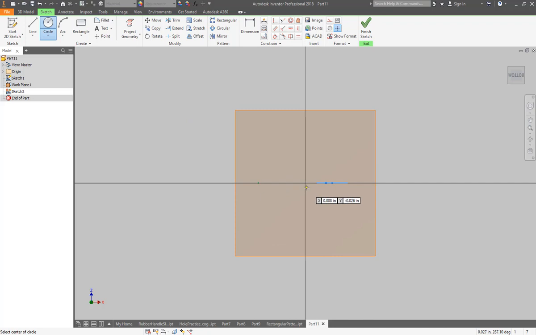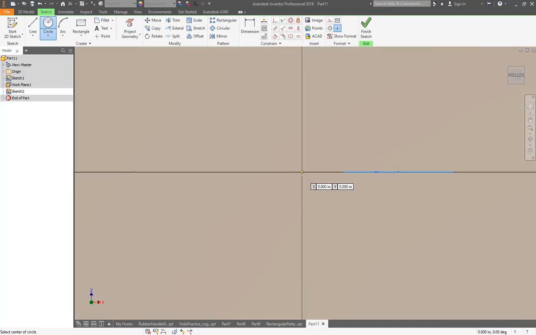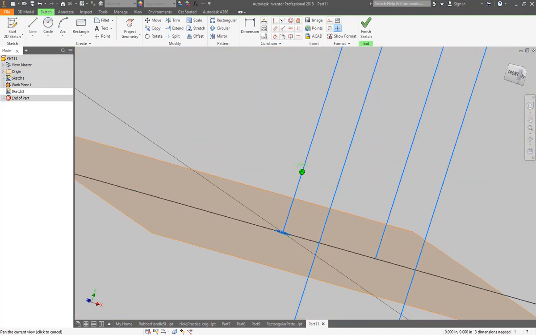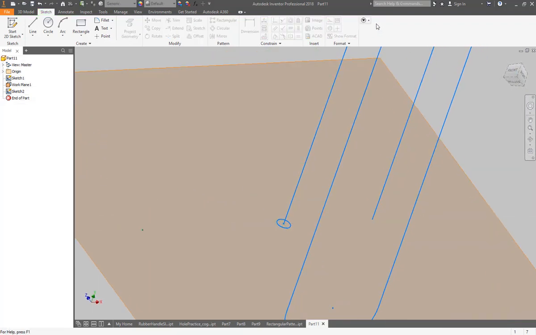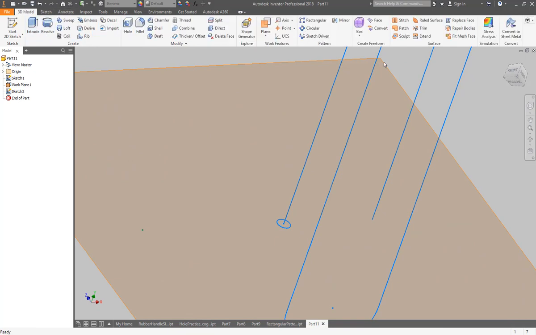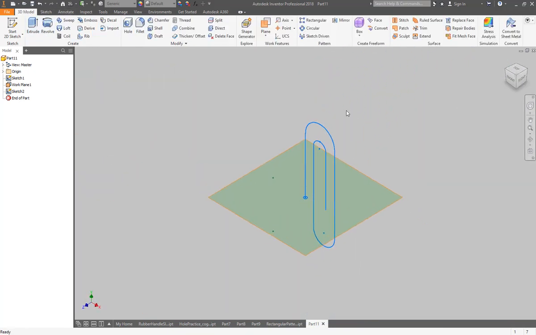And I'm just going to scroll in a little bit. I am going to add in a little circle. Again, the size doesn't matter. All right, so you can see I've added a circle onto the end of that point. I'm going to go ahead and finish that sketch. It's going to take me back over here to 3D model mode. And let's get it in home view. And now I'm going to use the sweep feature.